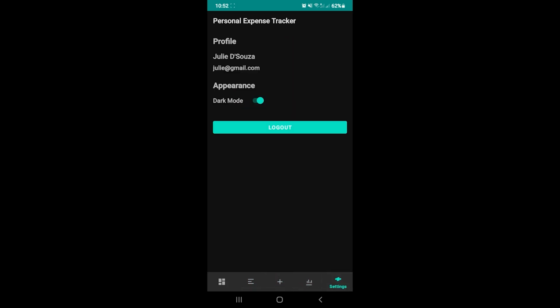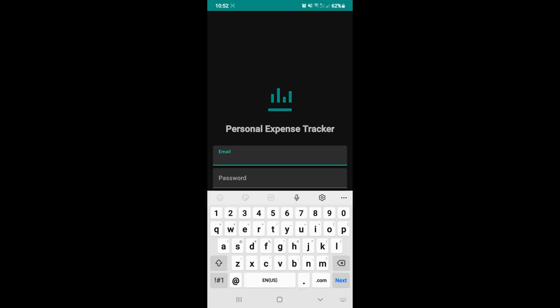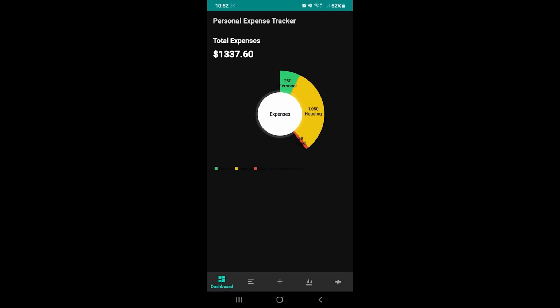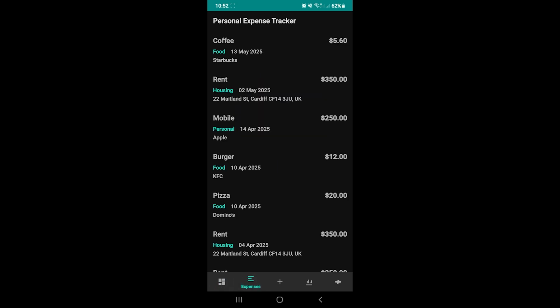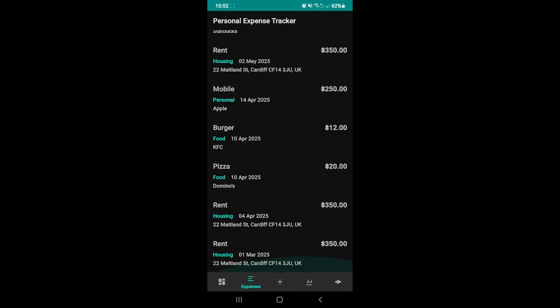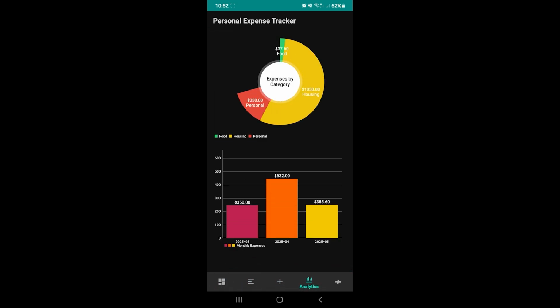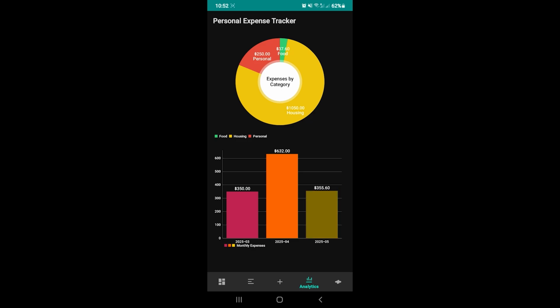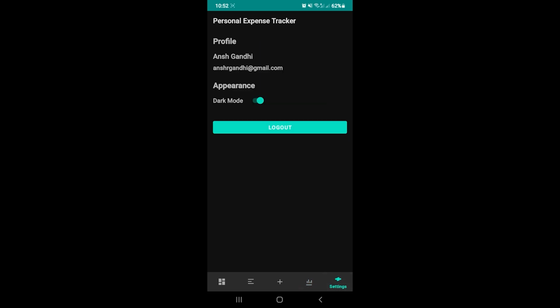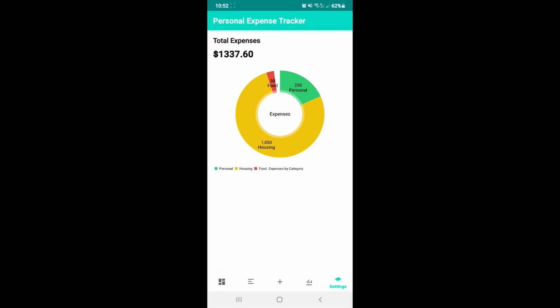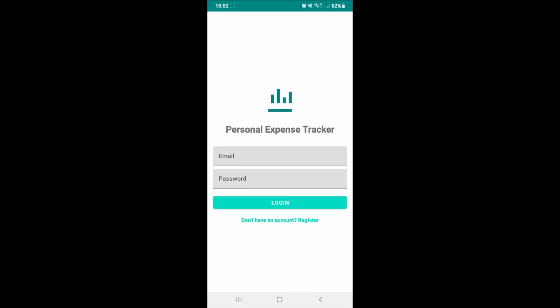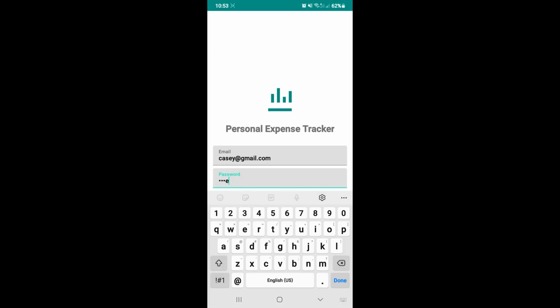Let's log out and log in with other users' credentials. Here are the expenses of the user. Now, you might have noticed that if the user turns off the dark mode toggle, it will be off when we log in with other users' credentials. Now logging in with another user.